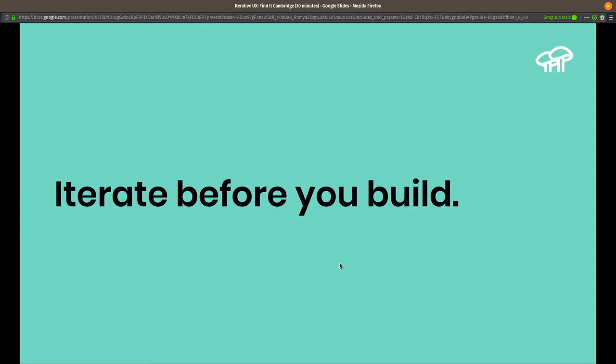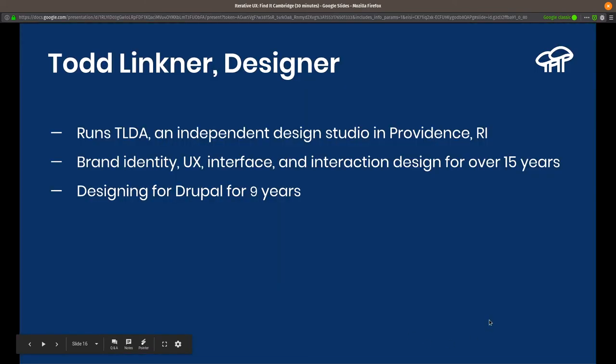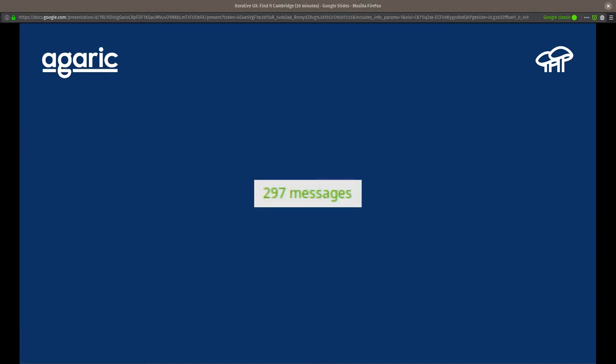It's sort of like we're standing on a couple sets of giants already. We're standing on Drupal and all of the work on accessibility and usability it's already done. We're standing on the research, and now we've got a designer to take us even farther. This is Todd Linkner, who took us through the design. 297 messages are what he was CC'd on for Find at Cambridge in 2015 alone, that I was also involved in. And the project didn't even start until May of that year. He put in a ton of work before we had to do anything.